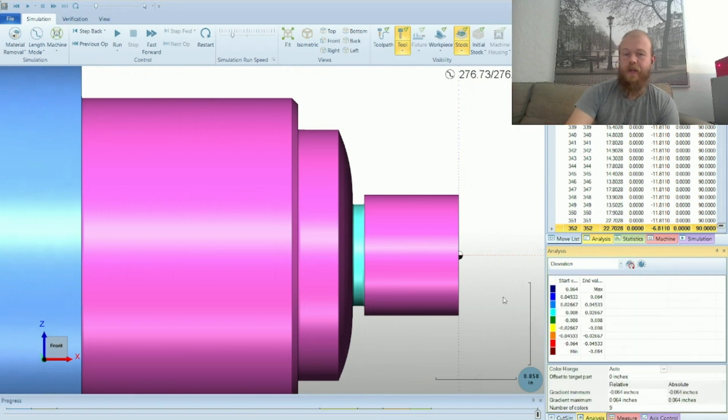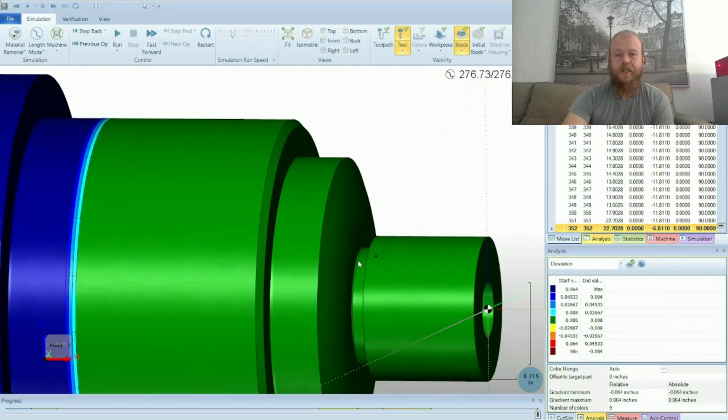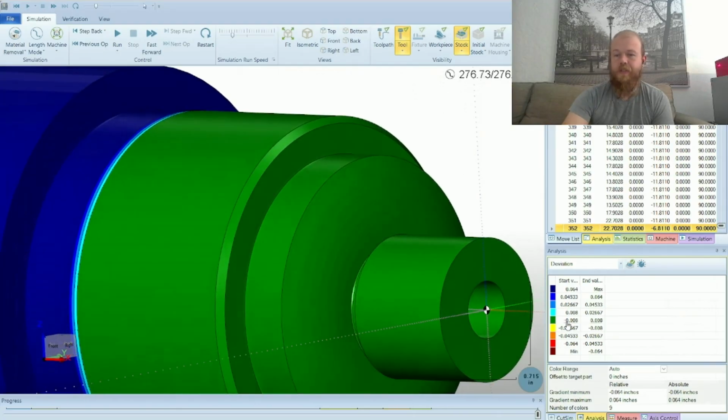And the next one down, I really like to use this one, this deviation page. It will show us different colors on the stock depending on how much material is remaining. So everything here is in green, showing us everything is cut to size with a cut tolerance of plus or minus 8 thou.